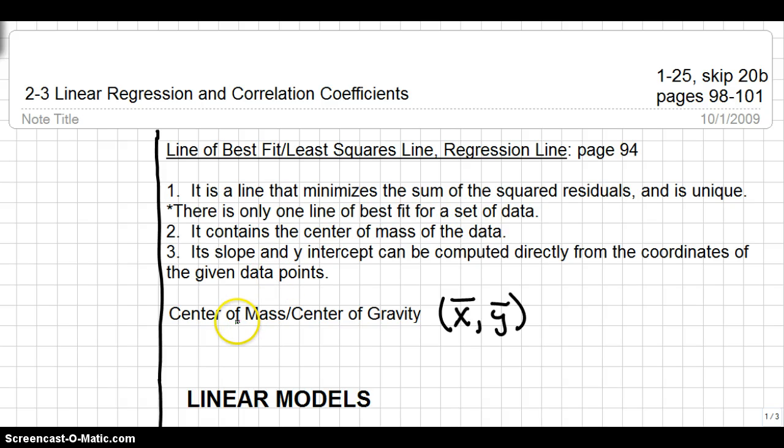The center of mass, also called the center of gravity, is found by computing the average of all the x pieces of data and the average of all the y pieces of data. Once you've done the average of both, those two answers become a coordinate. That coordinate will be contained on the line of best fit and is also the center of gravity of that line. You could almost refer to it as a balance point.